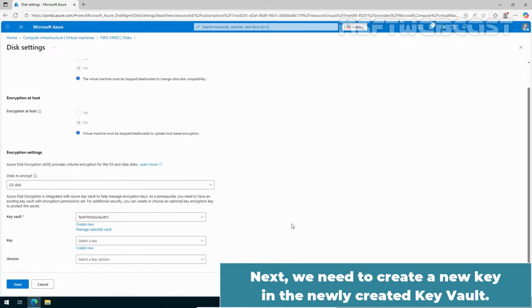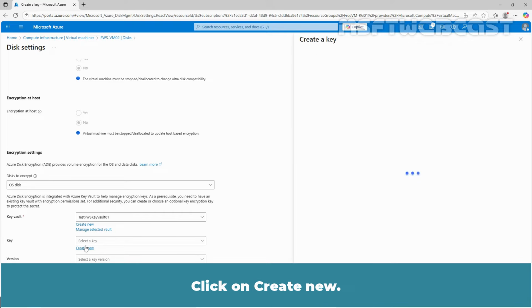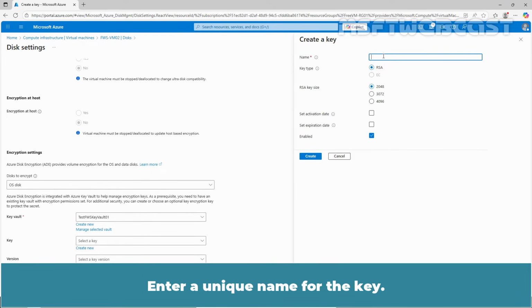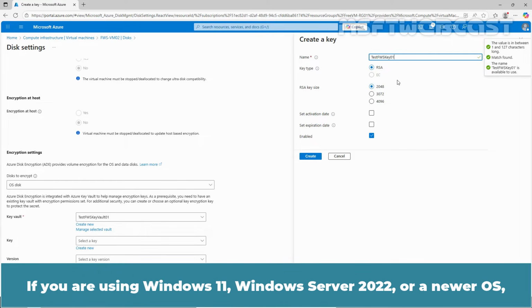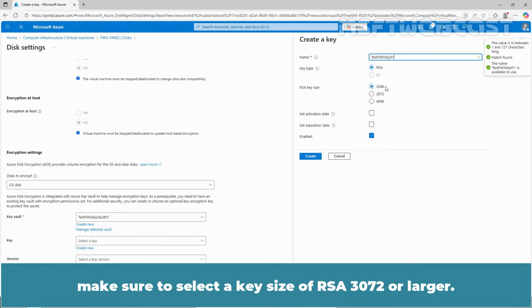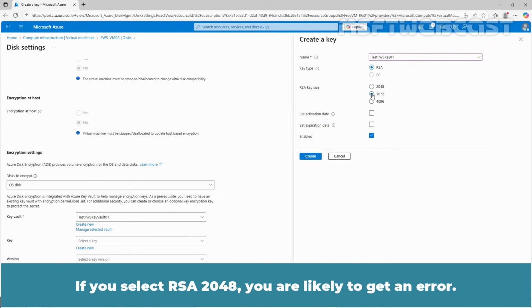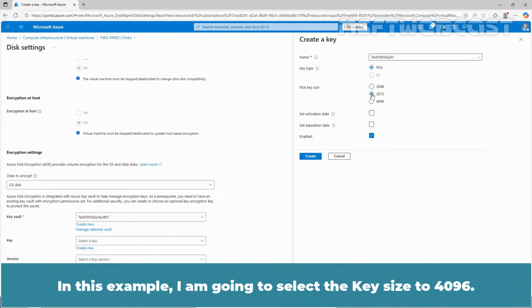Next, we need to create a new key in the newly created Key Vault. Click on Create New. Enter a unique name for the key. In this example, I have given the name Test AWS Key 01. If you are using Windows 11, Windows Server 2022 or a newer OS, make sure to select a key size of RSA 3072 or larger. If you select RSA 2048, you are likely to get an error. In this example, I'm going to select the key size to 4096.